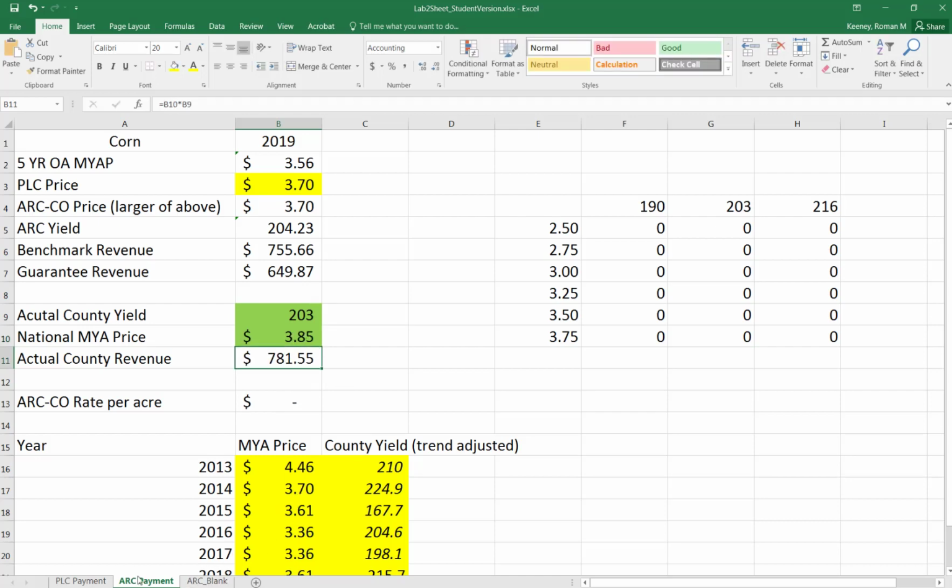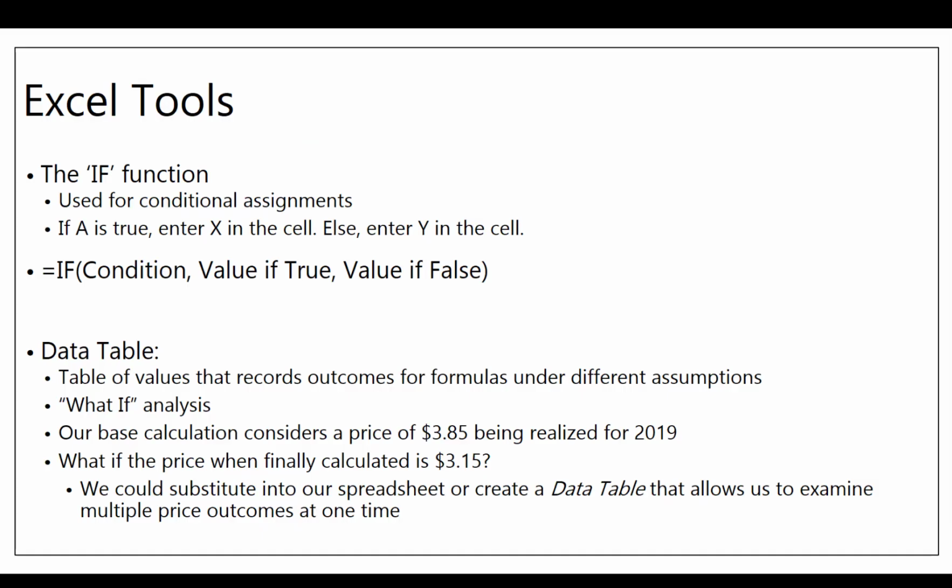And so that gets us back to our slideshow for the last Excel tool I want to introduce you to as part of this lab. It's the second part here, and it's called a data table. We were doing our spreadsheets, PLC, we had to fill that one in. ARC was already filled in for you, but it's interesting to say, okay, the price is $3.85, and here is a situation where we don't get any payments for corn.